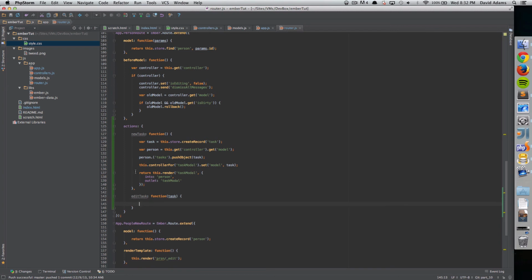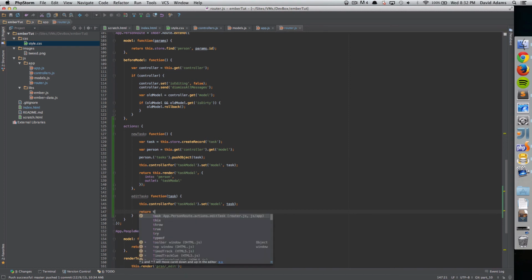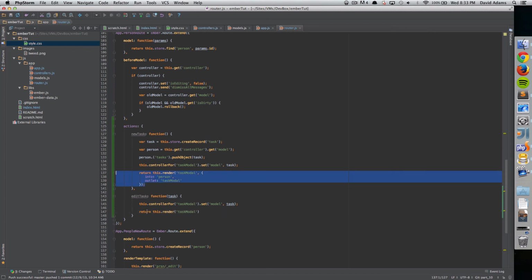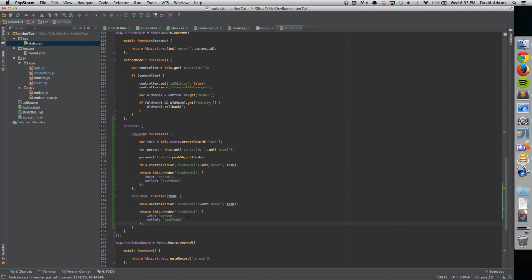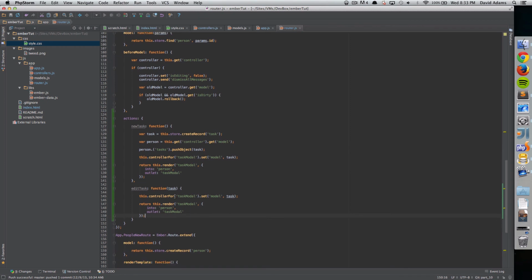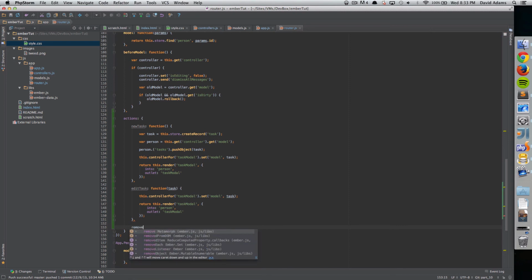And we want to do the same thing. Get the controller for task model, and then set the task, and then we're going to call render task modal. Do that same thing, and then finally we want to remove the modal.